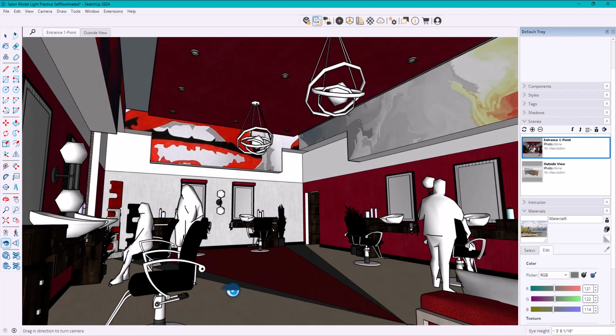I've got lots of floor. I can see these people over here. I can get a good understanding of what's happening in the room. Let's say that this is what I want to make my perspective of.